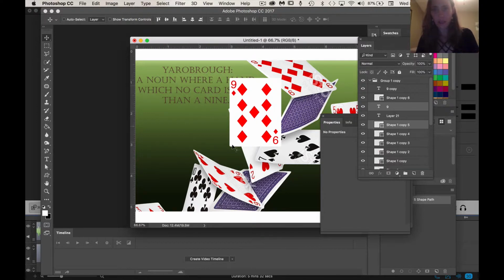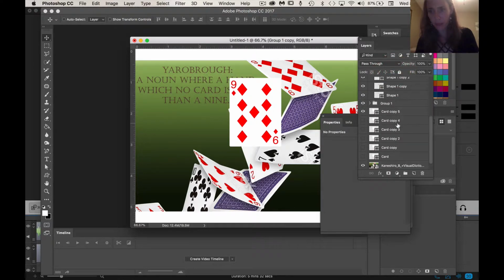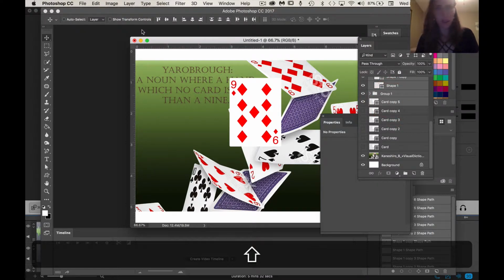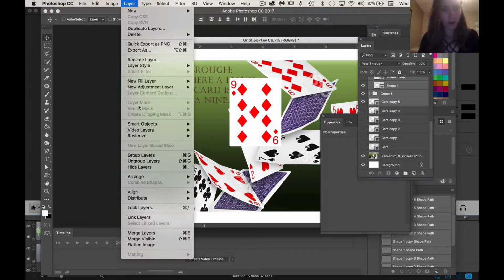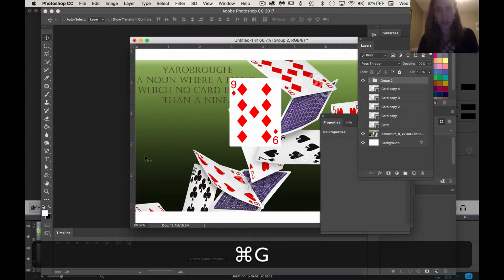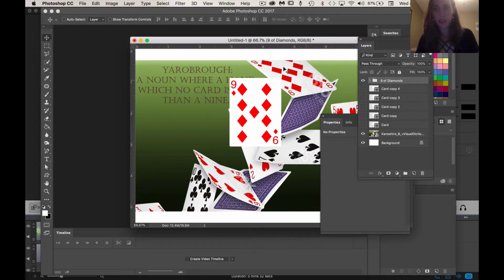Now that I have this flat card, what I'm going to do is I'm going to group it all together. Everything I've made so far. So I could say layer group, or you guys saw Command G, and I will just title this 9 of diamonds. Okay, and so I would make each card flat like this, and then as a group you can transform them together. So what I could do is edit free transform first.